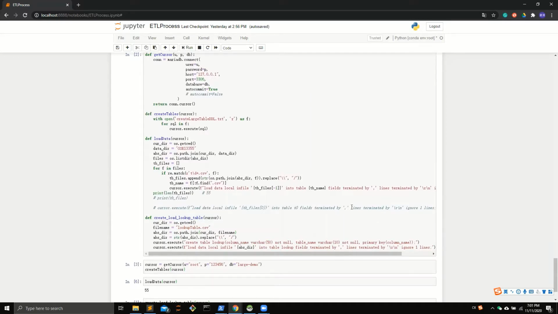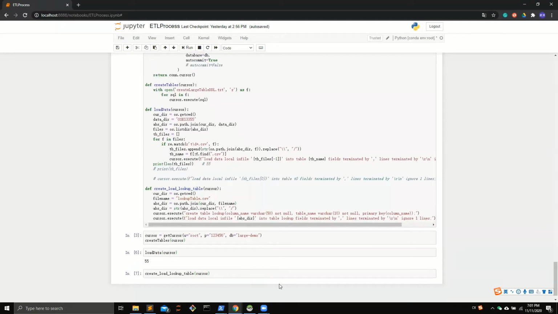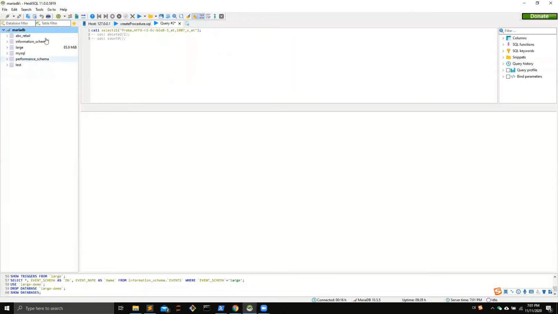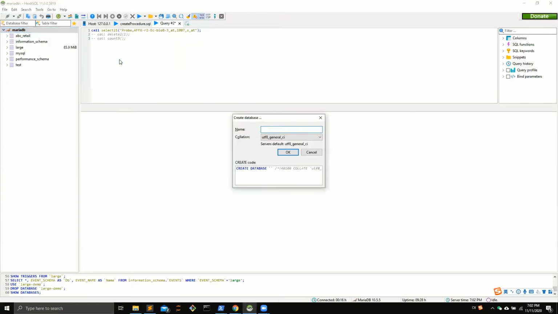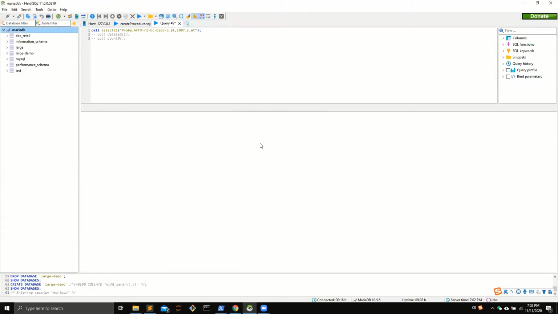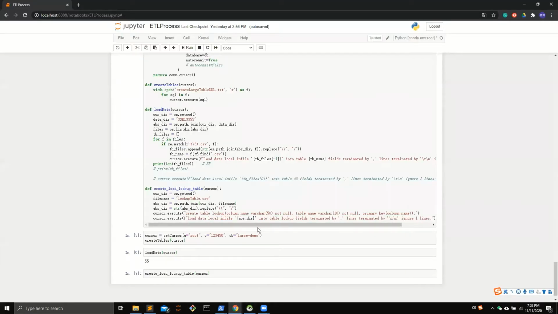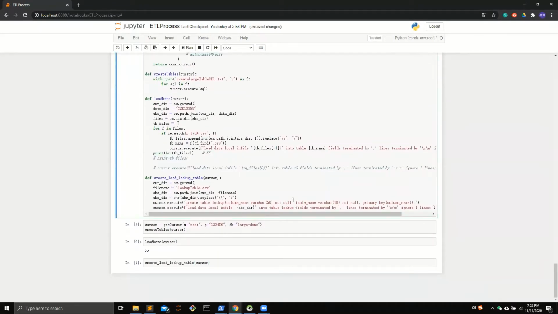Okay, now we can try to do it. First, we create a new database named large demo. And then let me run the Python program. First, we create the tables.